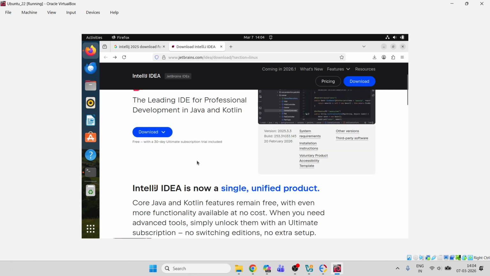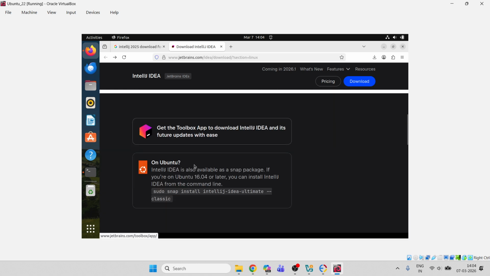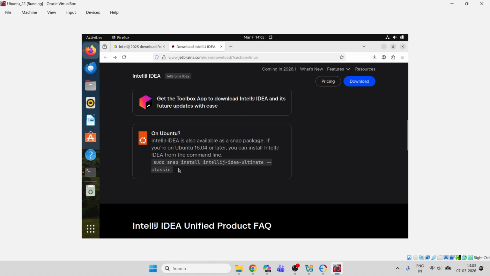Now there are two options. First, you can simply click download and then it will download the Linux or Linux ARM64. And one more option that can be utilized for Ubuntu, you can see here, just scroll down a little bit, and we have one command, sudo snap install IntelliJ IDEA ultimate and classic.